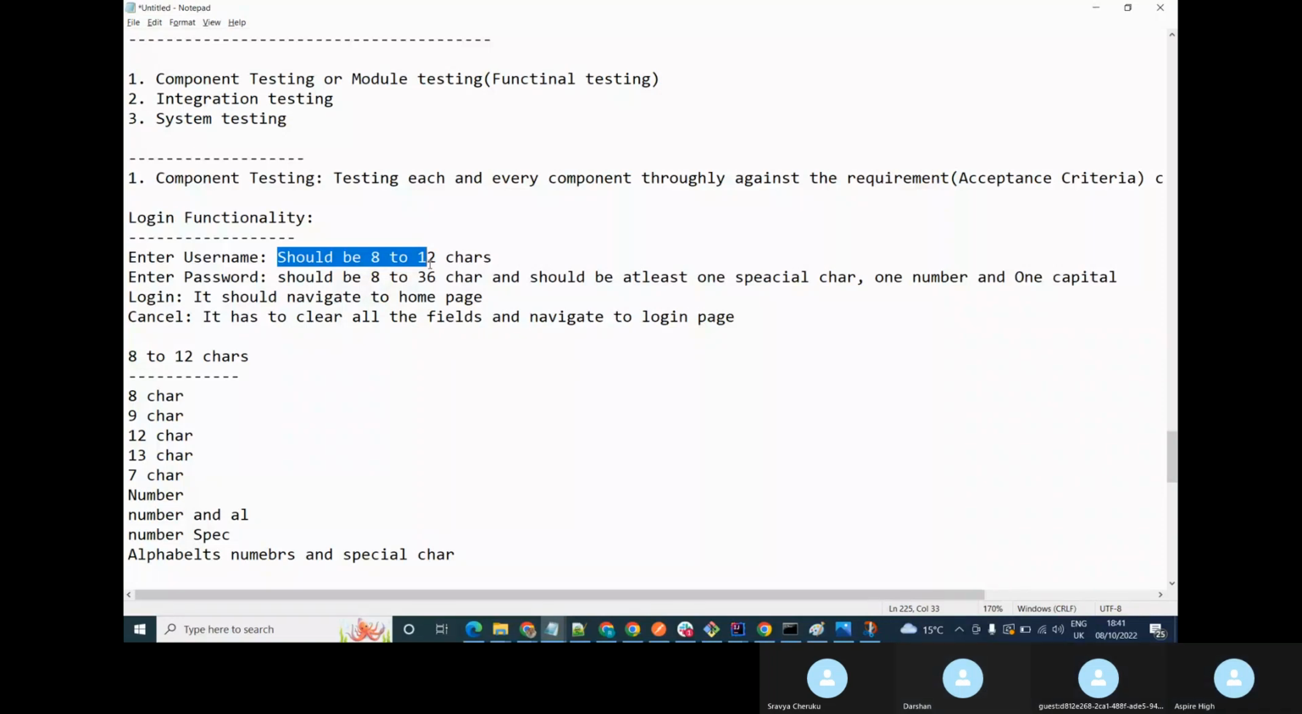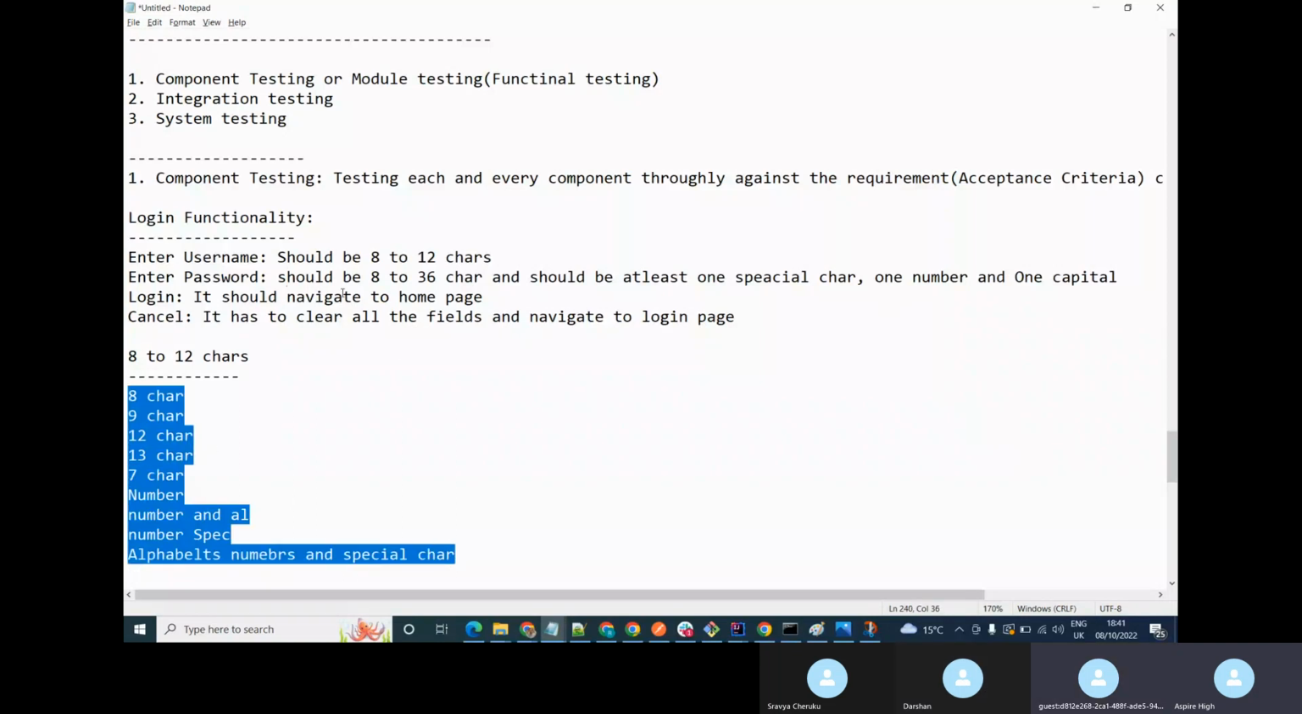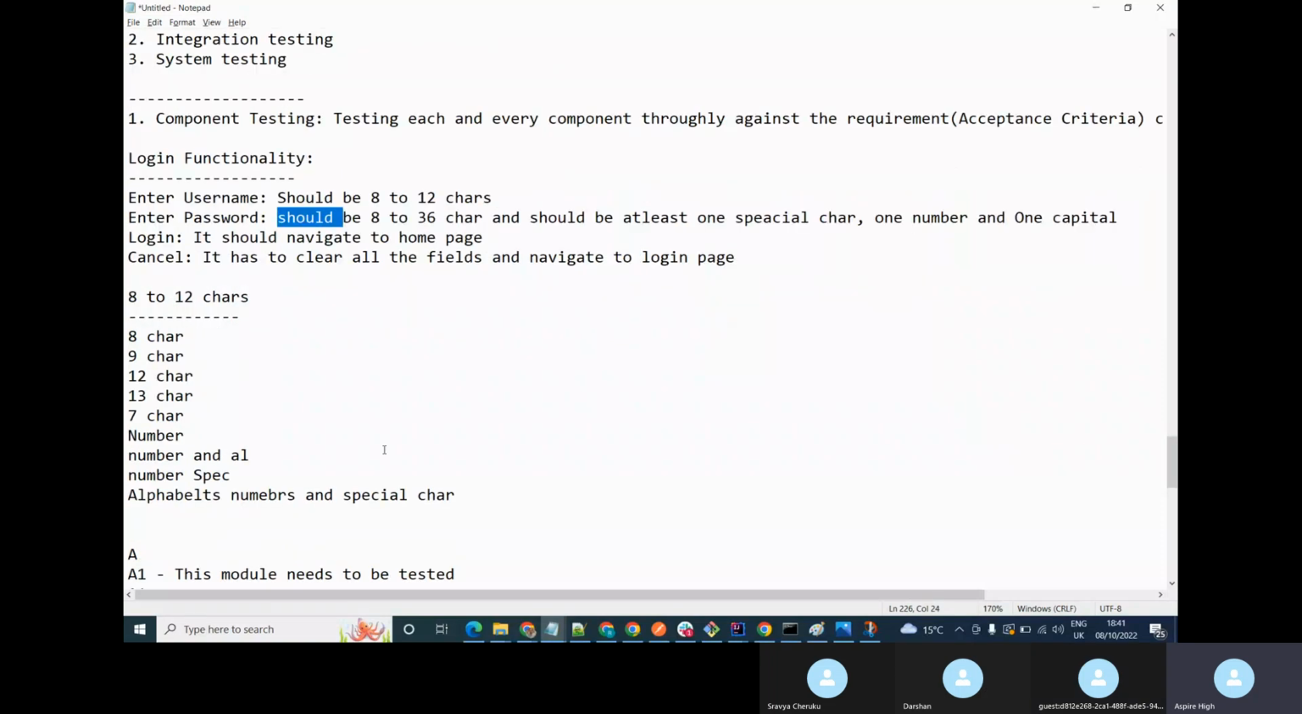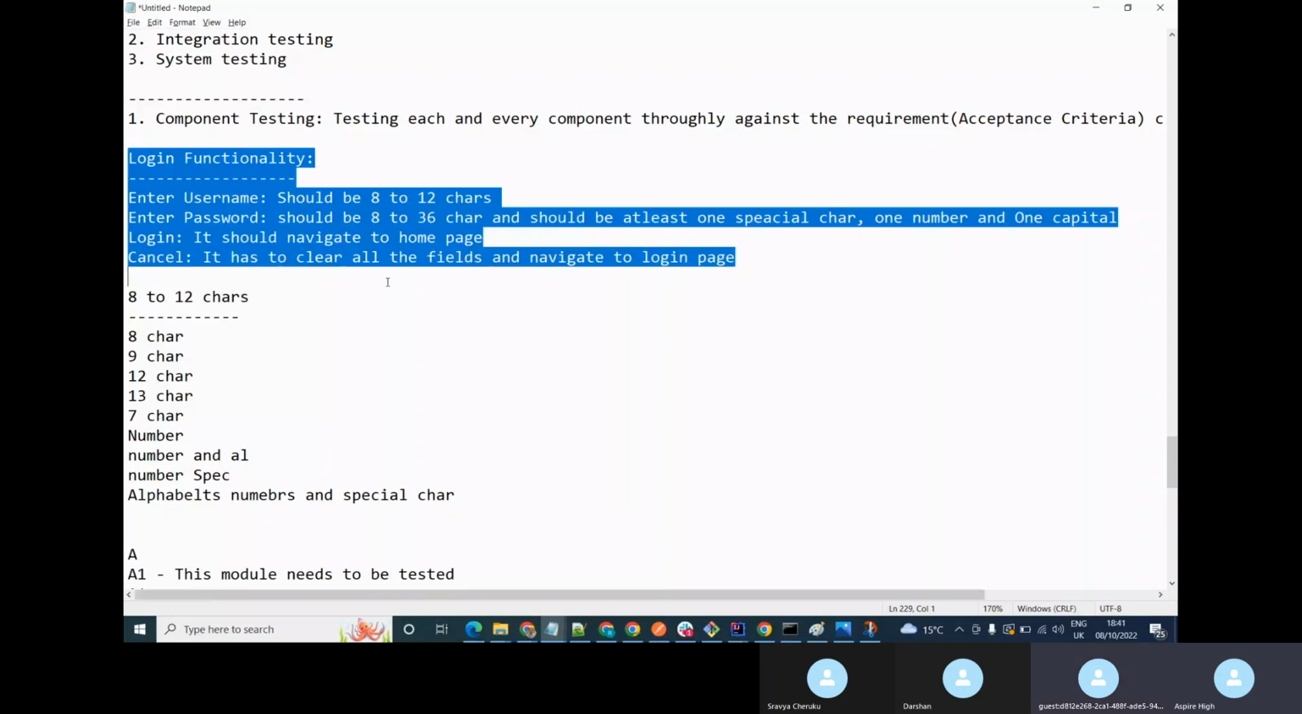The same way, password. For password it has given that it should be 8 to 36 characters and should have at least one special character, one number, and one capital letter. Whatever we did for username, the same way we need to do for password. So we need to check each and every component. We can take this one as a separate component, we can take the whole thing as a component.